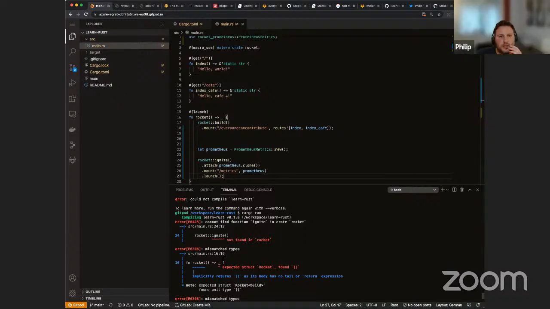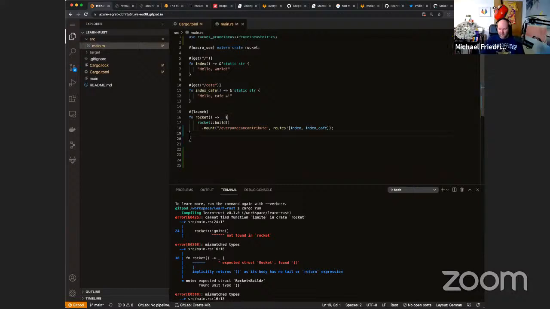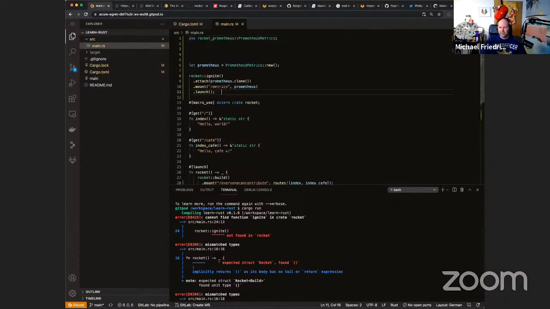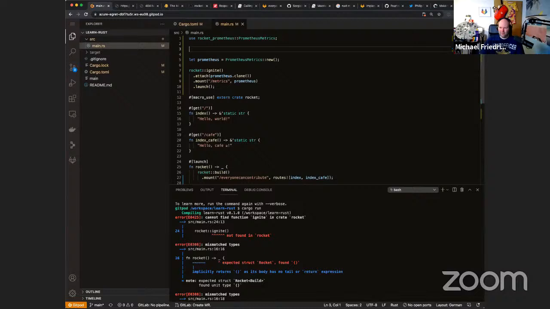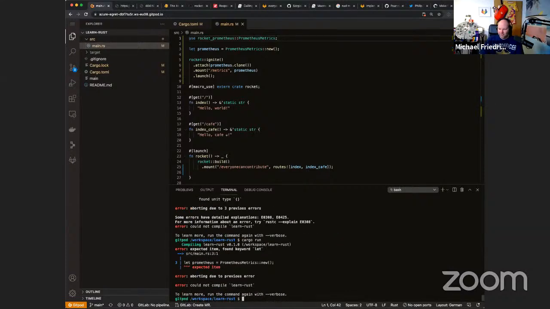Maybe the metrics should not be in the rocket function. Because now it's in the function rocket, correct? Yeah, we put it there because it didn't work before. If we move it here, and potentially also should be reading the docs if there are some. I have no idea why this let doesn't work.